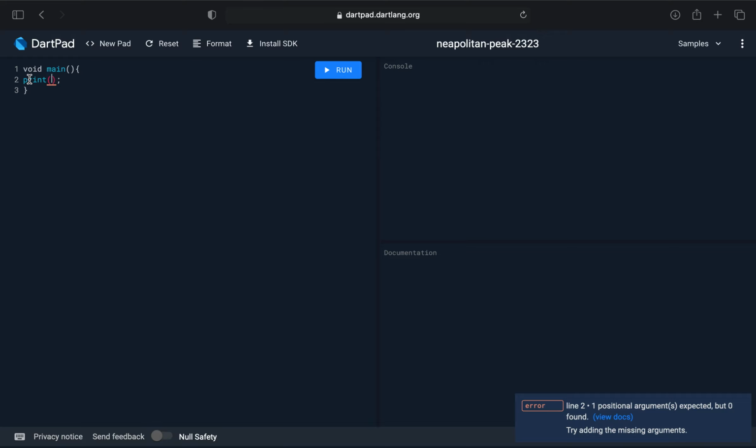Now we want to assign the print function a string value. To do that, we represent a string with either a single quote or double quote. Let's use single quotes. So we're going to type into the single quotes, Hello World. Let's add an exclamation point.